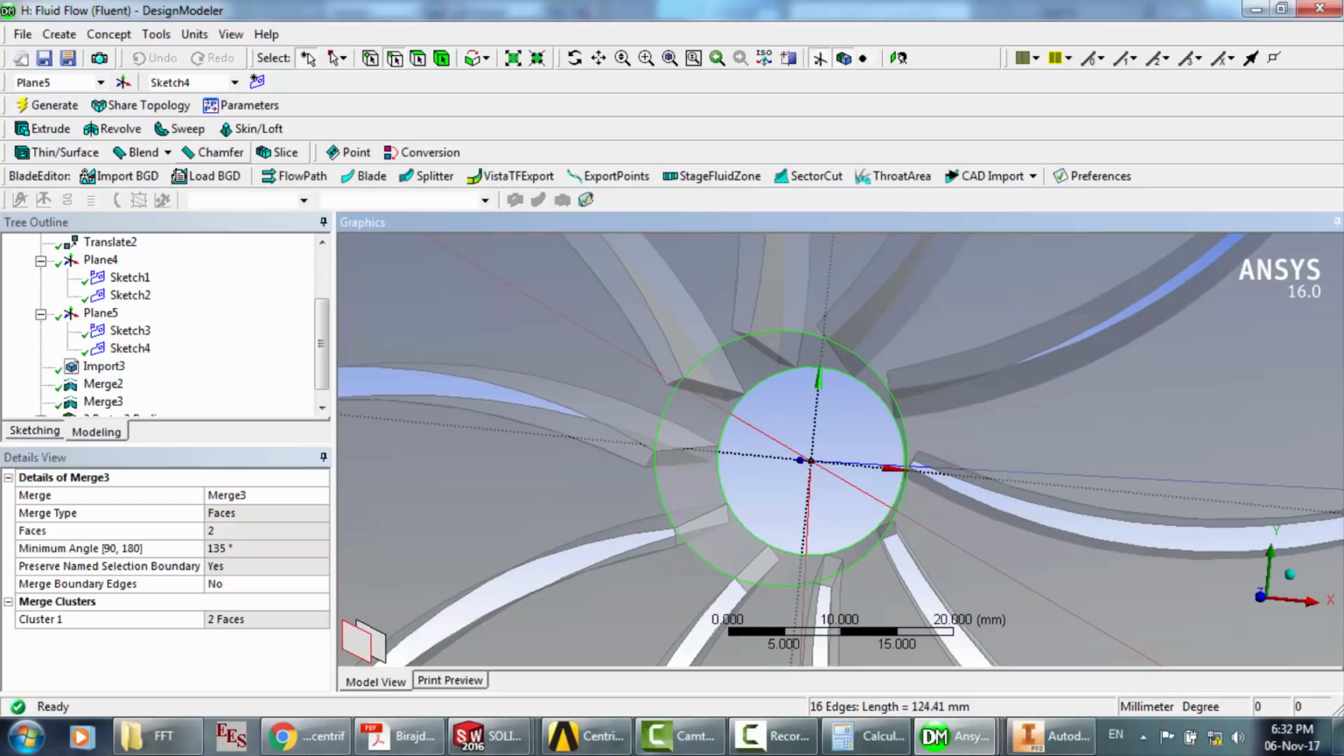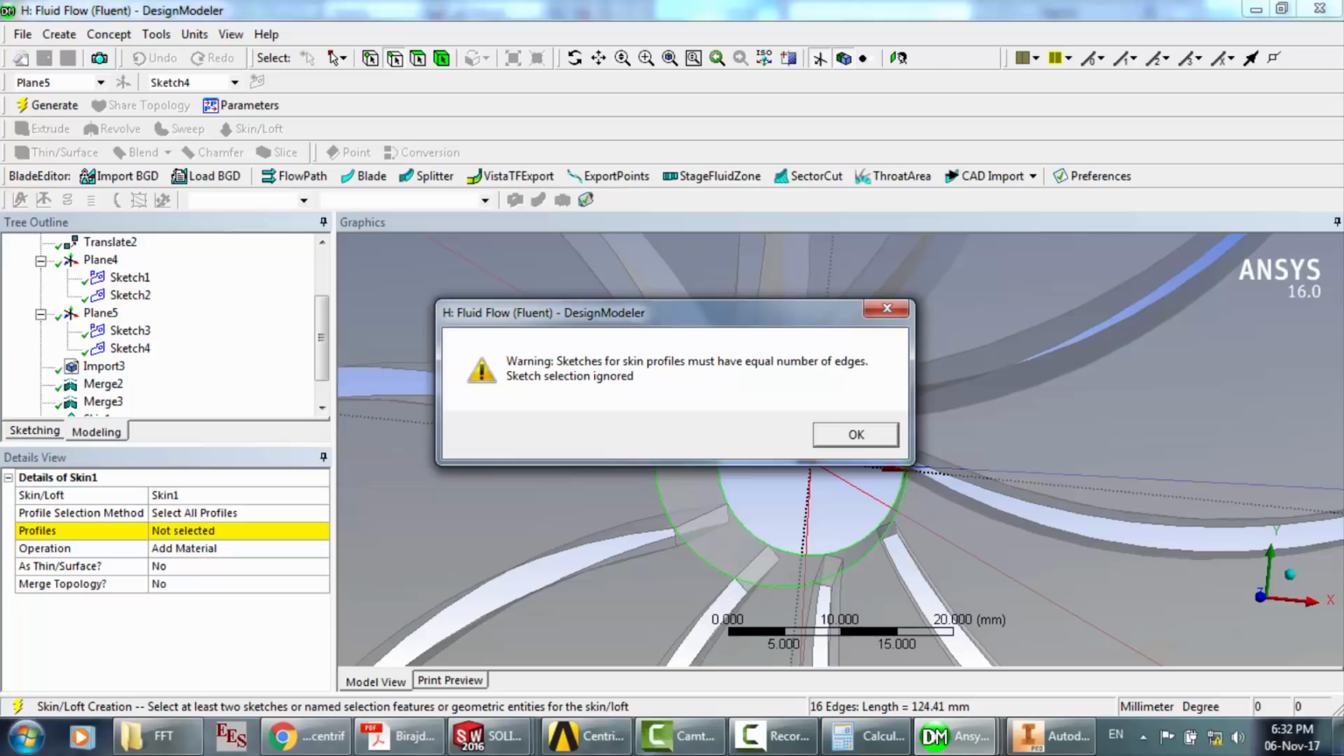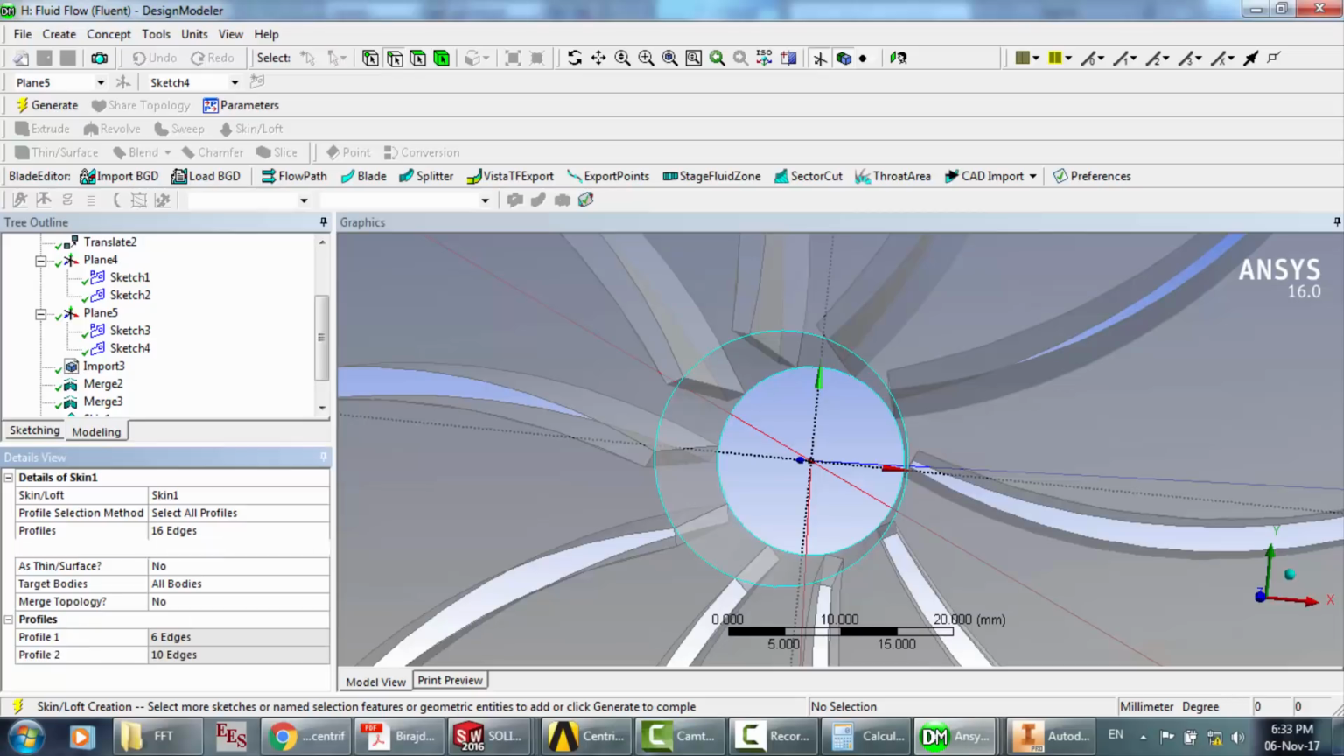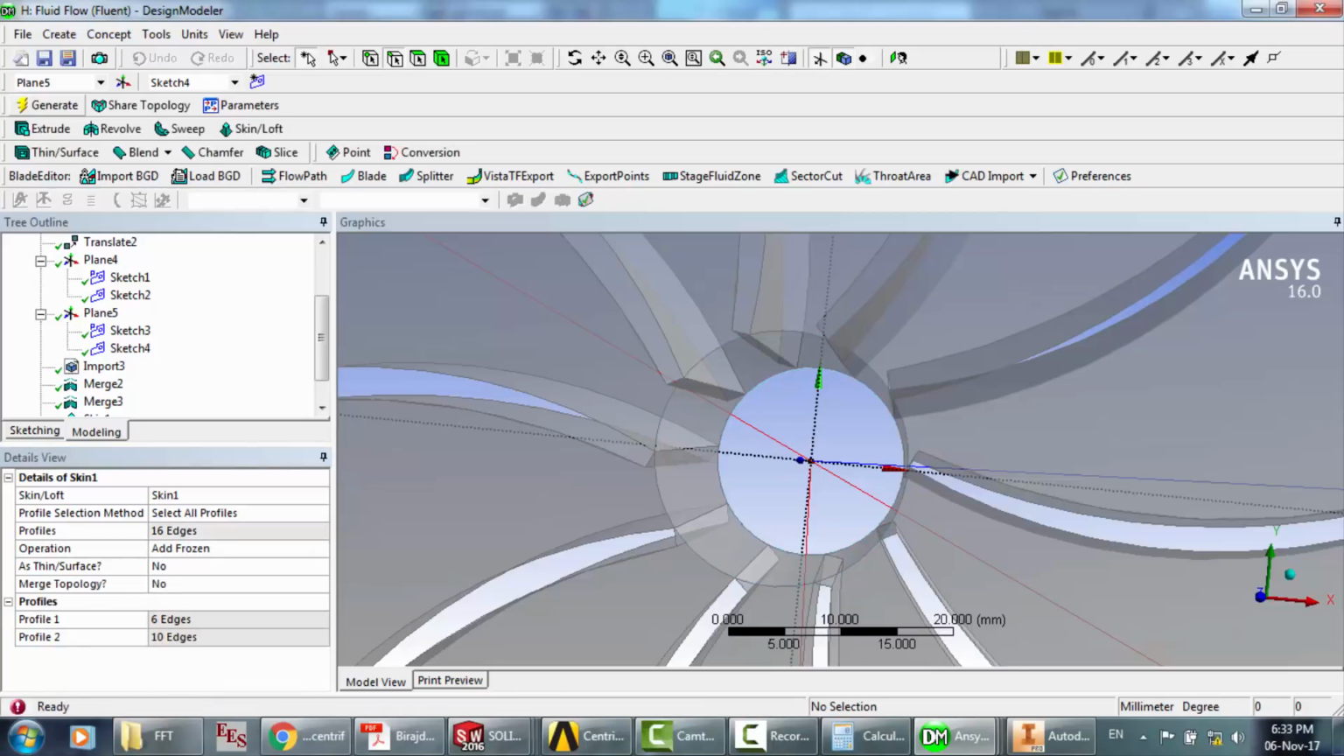Okay, skin loft. Edges must be equal number of edges. Okay, I think there is a problem or what? This is frozen. Okay, we have here a problem. No problem.